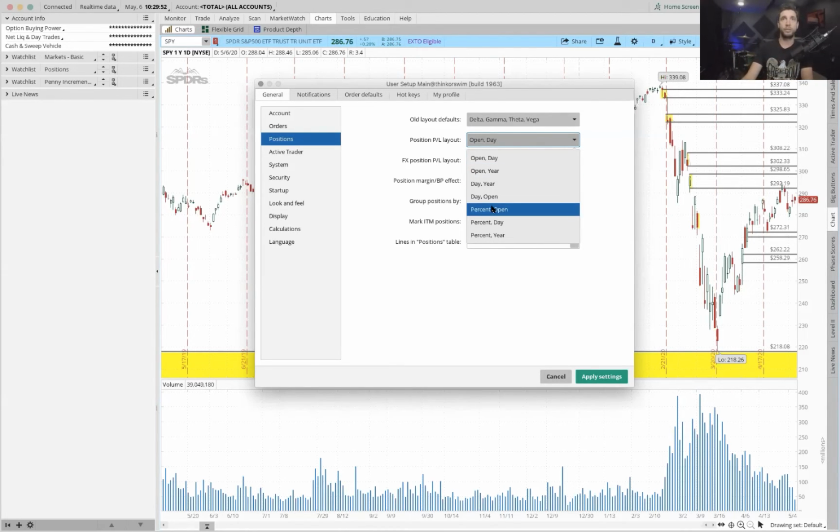You might want to see that information displayed in percentages. I want to see it displayed in dollars. Why? I pay my bills in dollars, not percentages. Percentages are great for bragging to other people about how much you made at cocktail parties, right? Percentage-wise. But none of us pay our bills in percentages, so I'm less concerned about percentages as I am dollars, profit and loss. So I always keep mine in dollars.